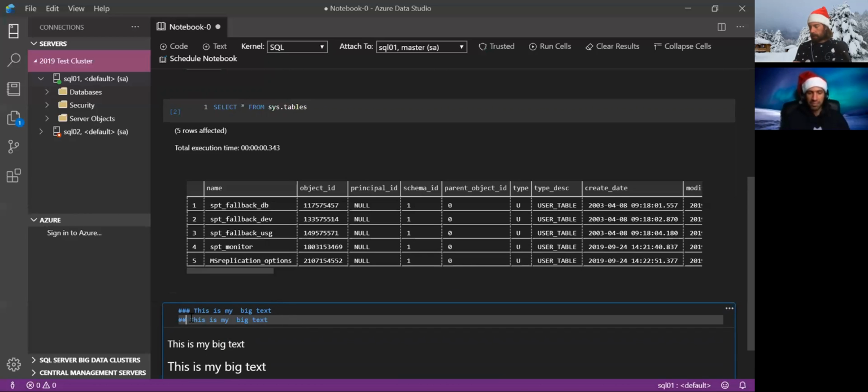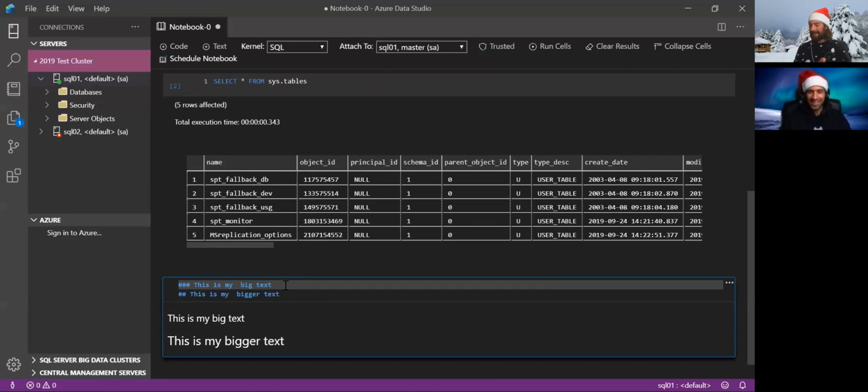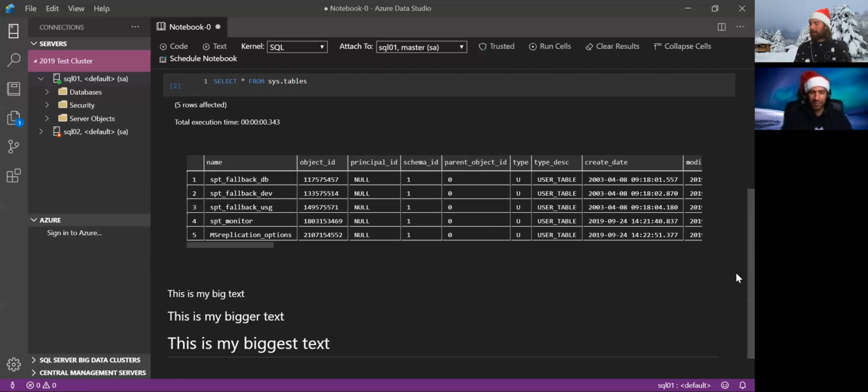With two hashes. So this is now my bigger text. So it makes it a little bit bigger. And again, you're kind of guessing where we're going next. Any idea where we're heading next? So let's change it again. Let's go to one, and this is going to be my biggest. That's my biggest text.